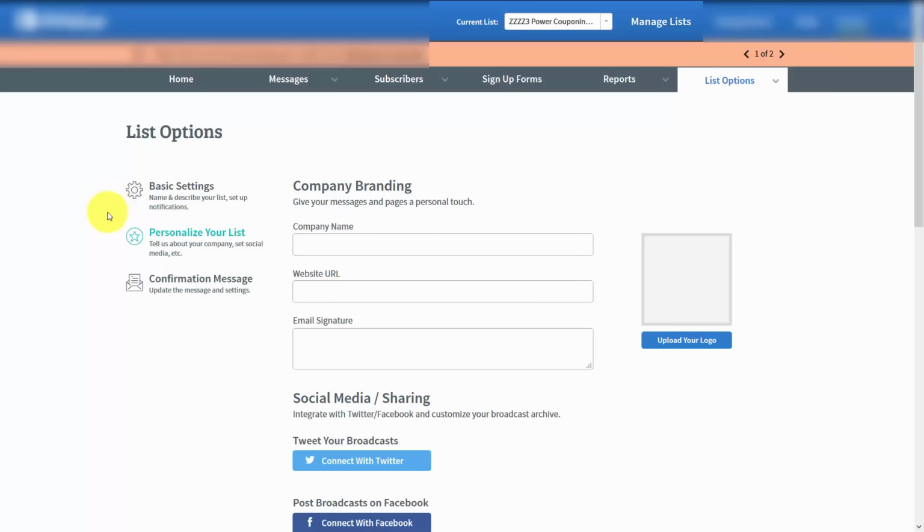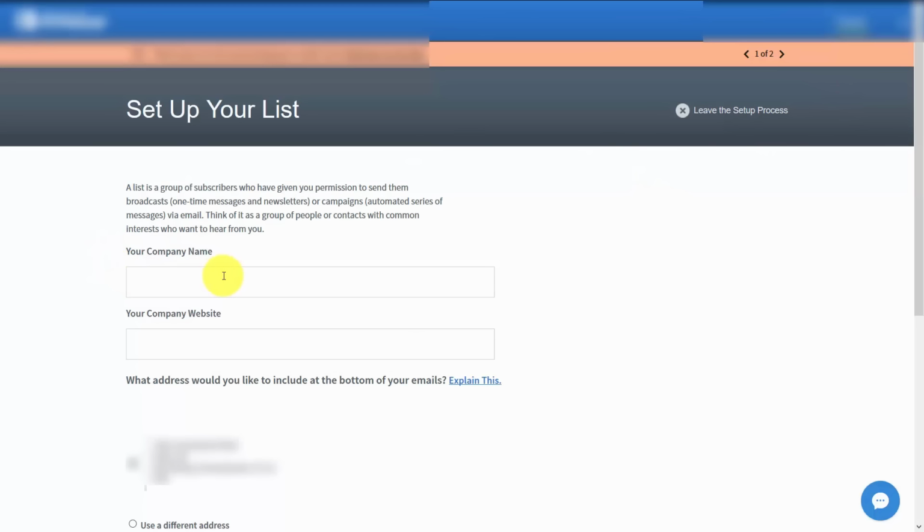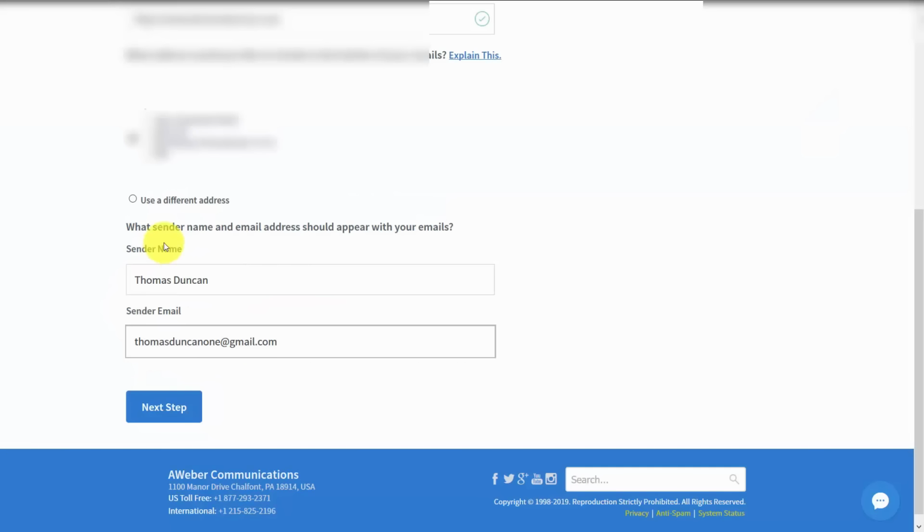Welcome back. Now to get started using AWeber, the first thing you're going to do is go to this manage list and then create a list. Typically AWeber will default to your company name as you have it stated in your account, but you can place a different company name and company website in these dialog boxes for the point at which you are setting up your list.